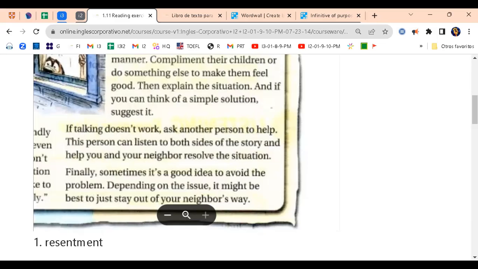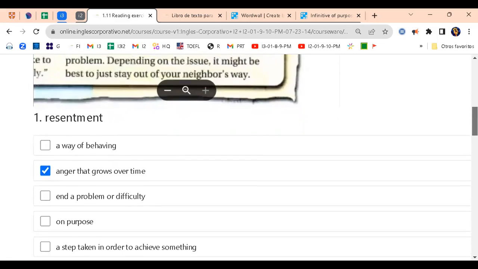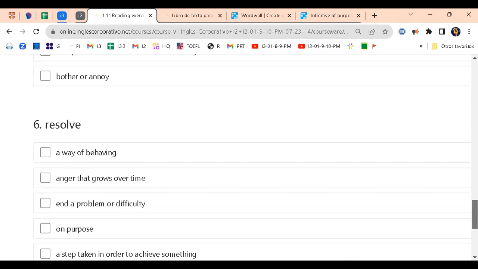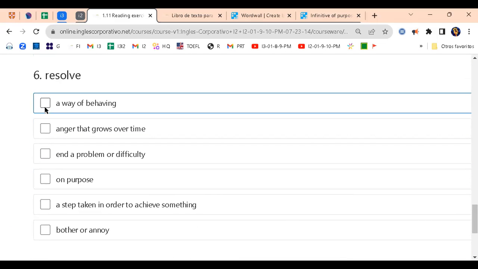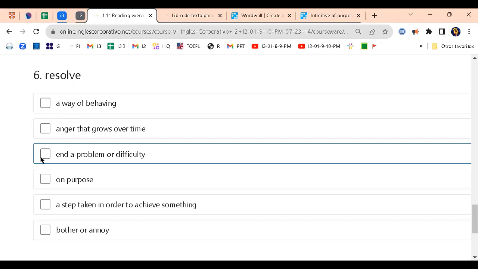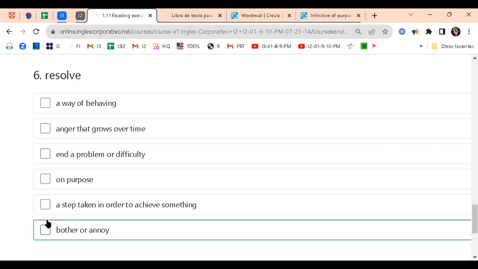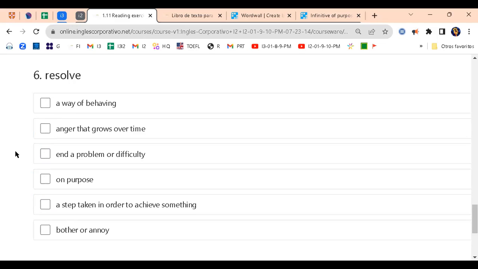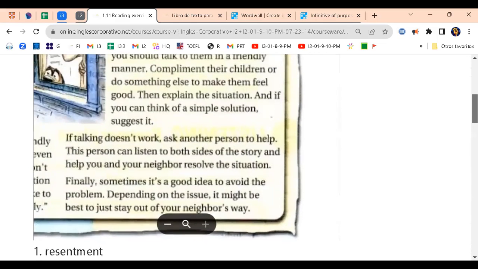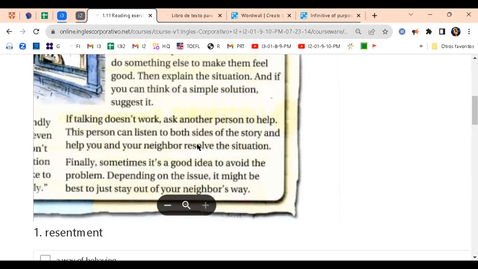Entonces, ahora que hemos leído esta parte, what is resolve? What would be resolve? A way of behaving. Anger that grows over time. In a problem or difficulty. On purpose. ¿Cuál es la que nos hace falta ahí? In a problem or difficulty. Exacto. Entonces eso lo vamos leyendo ahí, Saúl, del contexto. Nos ayuda bastante leer las oraciones que están cerca de la palabra que nos están pidiendo.